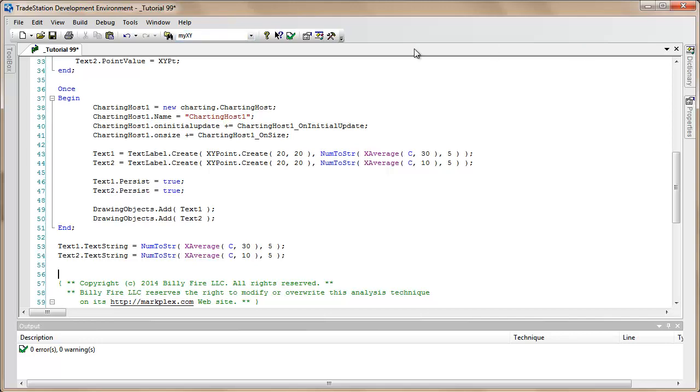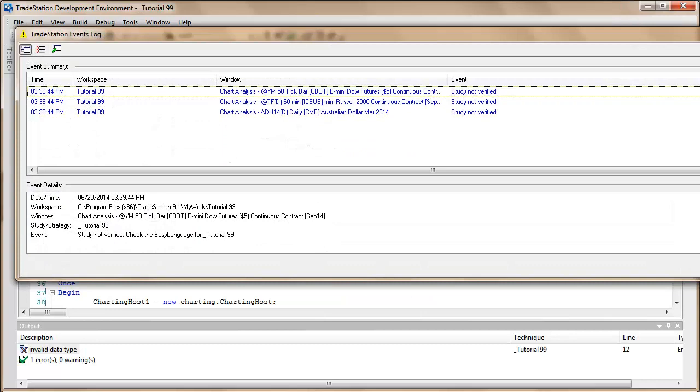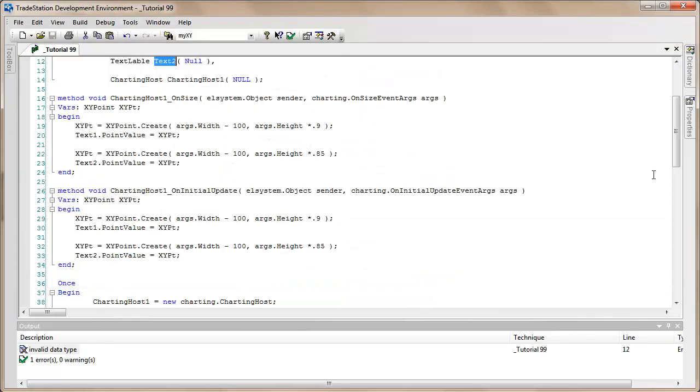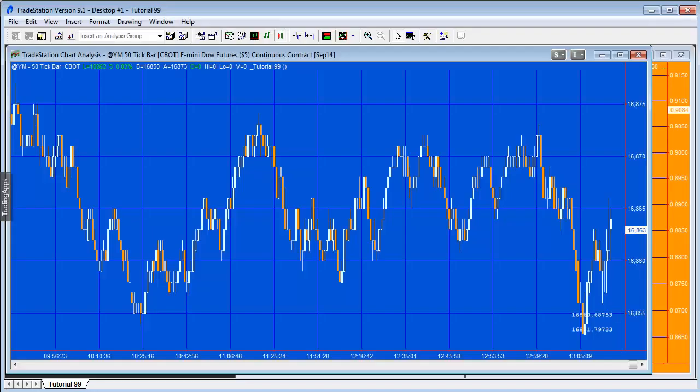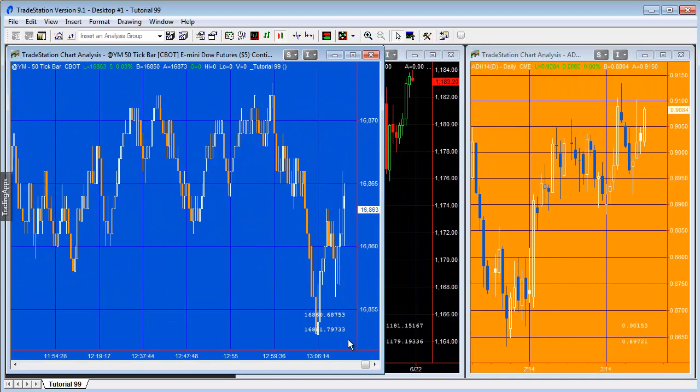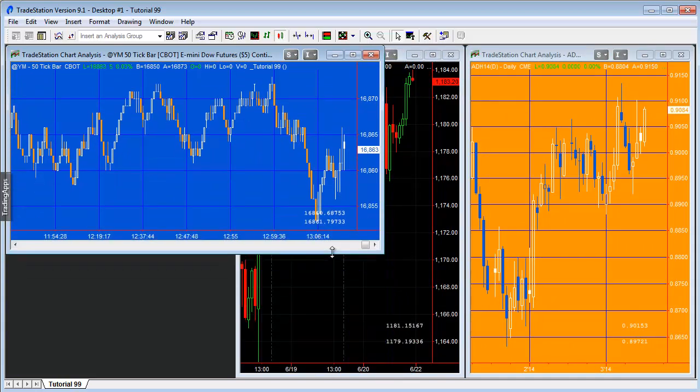Okay, so I'm going to verify this, and let's just see if we've made any syntax errors, and we have, as usual. So let's just have a look here. It looks like a misspelt label, so I'm just going to change that to label and verify it again, and then go to the chart, and you'll see that that text is appearing as it did before.